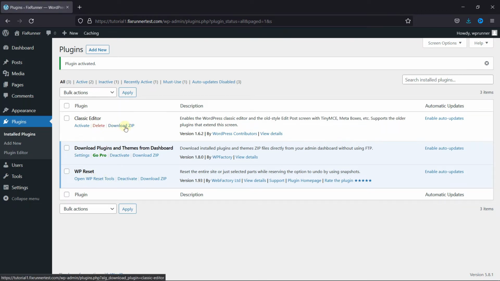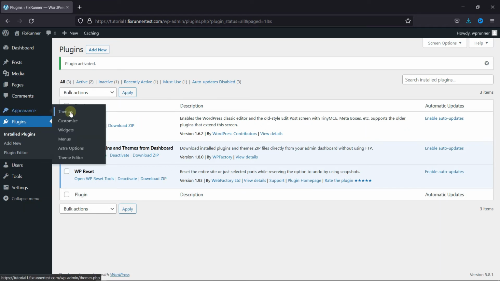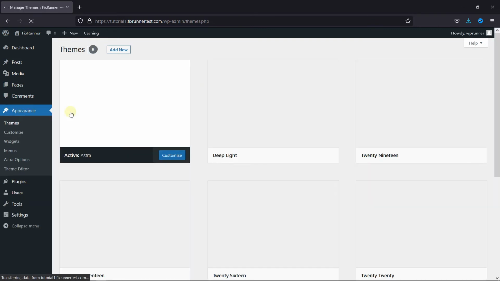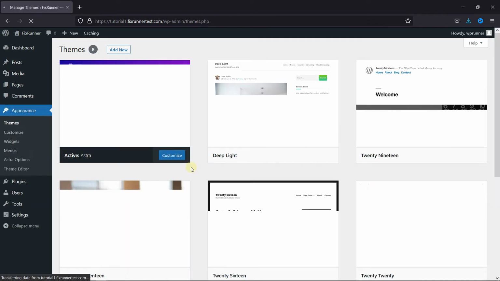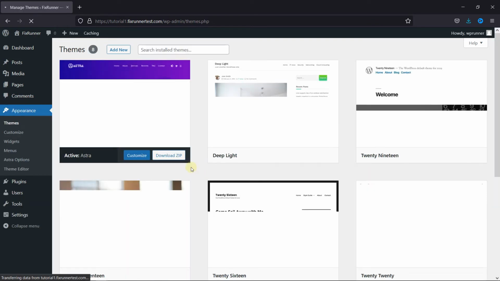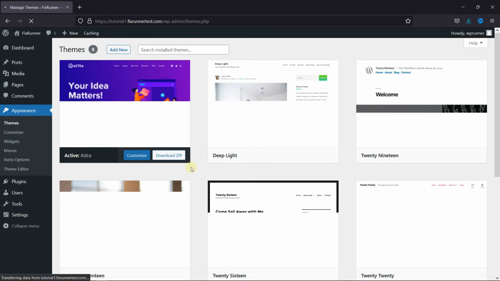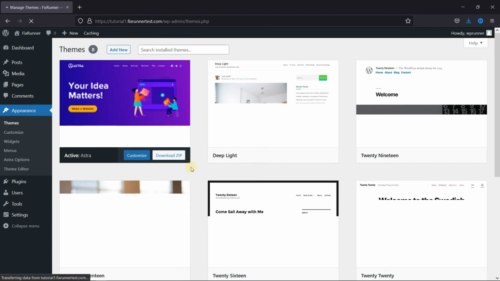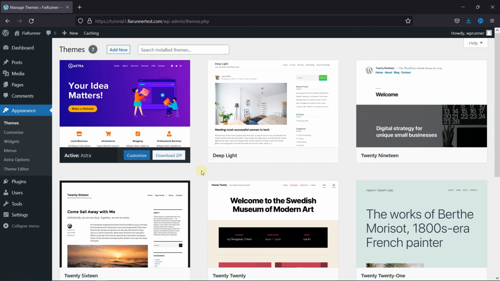Once this plugin is installed, the download zip link is automatically added here, as you can see. And the same will happen for the themes too. So if I go to Appearance and click on Theme, you can see that the download zip option appears beside every theme that I have installed on the site. This is how you can download plugins and themes from your dashboard in WordPress.